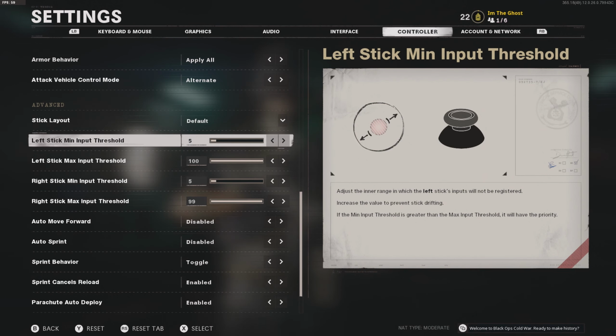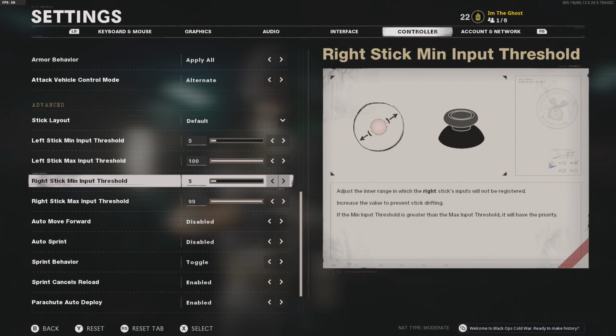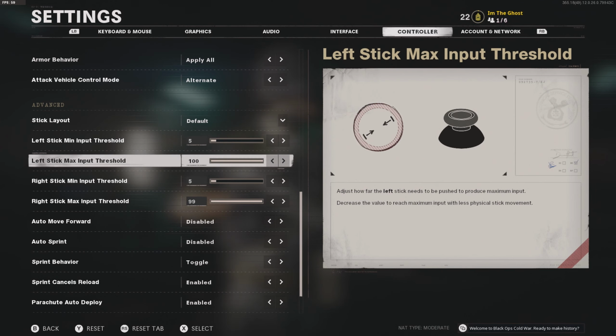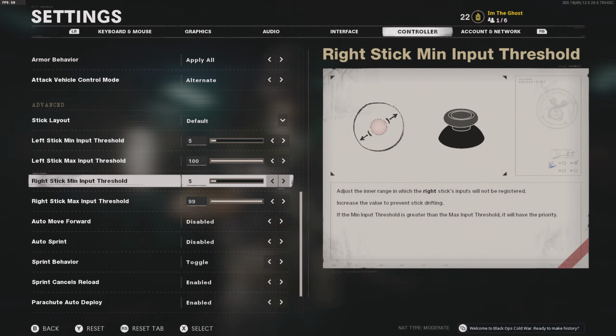Moving on to the left stick and the right stick minimal input threshold. I find that leaving these on a low, anywhere between 5 and 8 typically works the best for me to prevent any stick drifting. So I highly recommend you guys leaving it anywhere between 5 and 8.